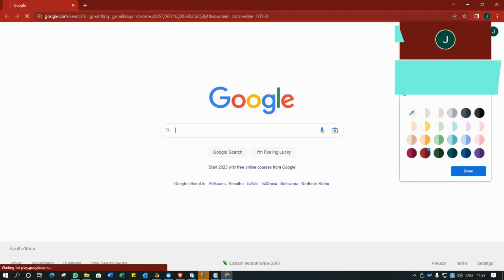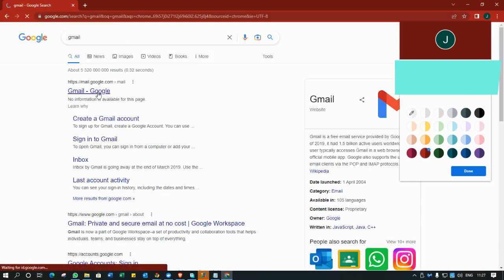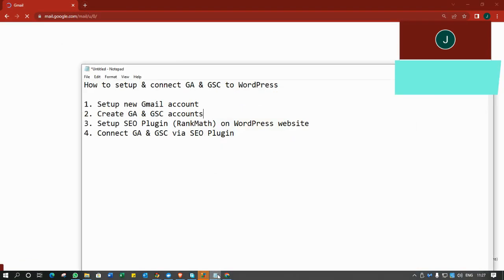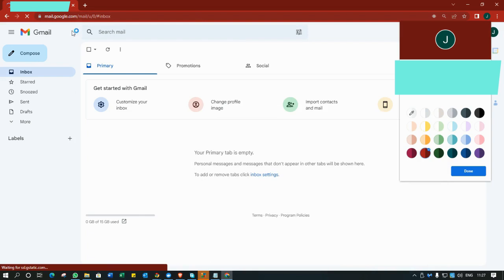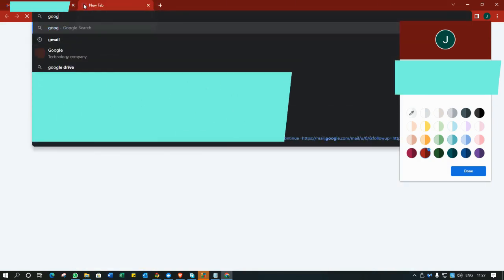It'll set up a separate tab for this account. So you want to go to Gmail. Okay. Obviously the inbox will be empty. Okay, so step 1 is complete, right? Then you want to set up the Google Analytics and Google Search Console. So all you do is, because you're logged in on the browser here with this account, then you just go Google Analytics, you just search on Google.